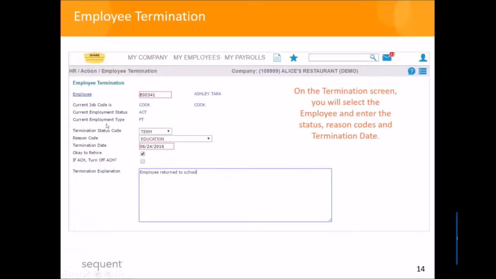Once I've selected her, it will obviously default all of her information, and then I will select the termination status code, which will always be term. And then I've selected a reason code, which in this situation is education, because Tara's returning to school. I have to enter the termination date, and in this case, I've checked the box to indicate it's okay to rehire. Clearly, there would be different situations where possibly you would not check that box.